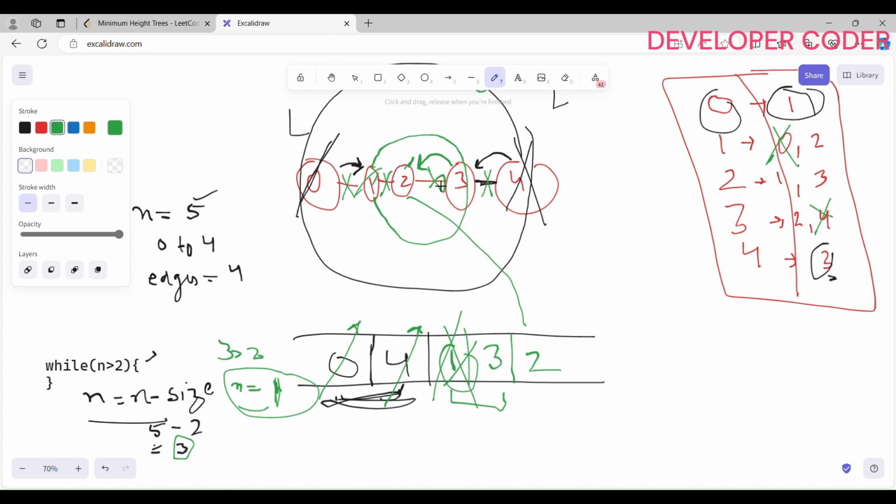I have removed this connection, and this connection I removed last time, so 2 is not connected with anything. I have just removed it, I didn't add anything here, so the only thing left is 2. In the end, this is the only thing available in my queue, so I just have to return this 2.